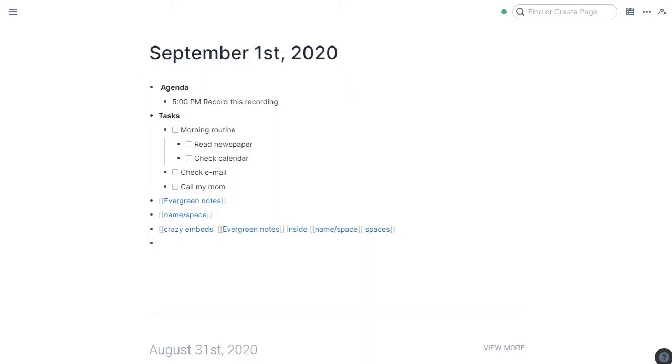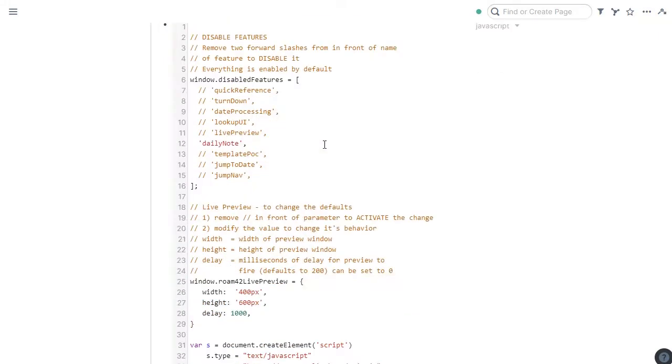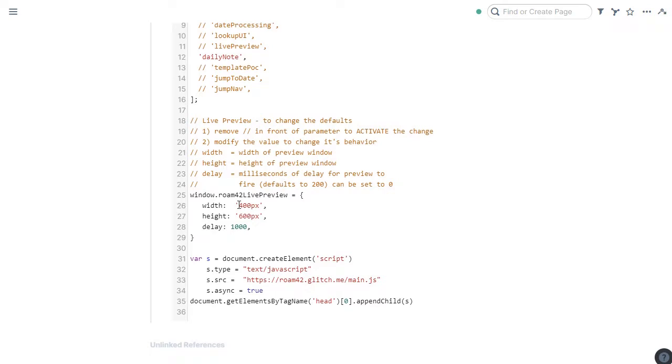So you can customize these settings for yourself, and you can tweak those settings. When you change it, just remember to make sure it gets saved, and then you have to do a refresh of Roam for the new settings to take effect.